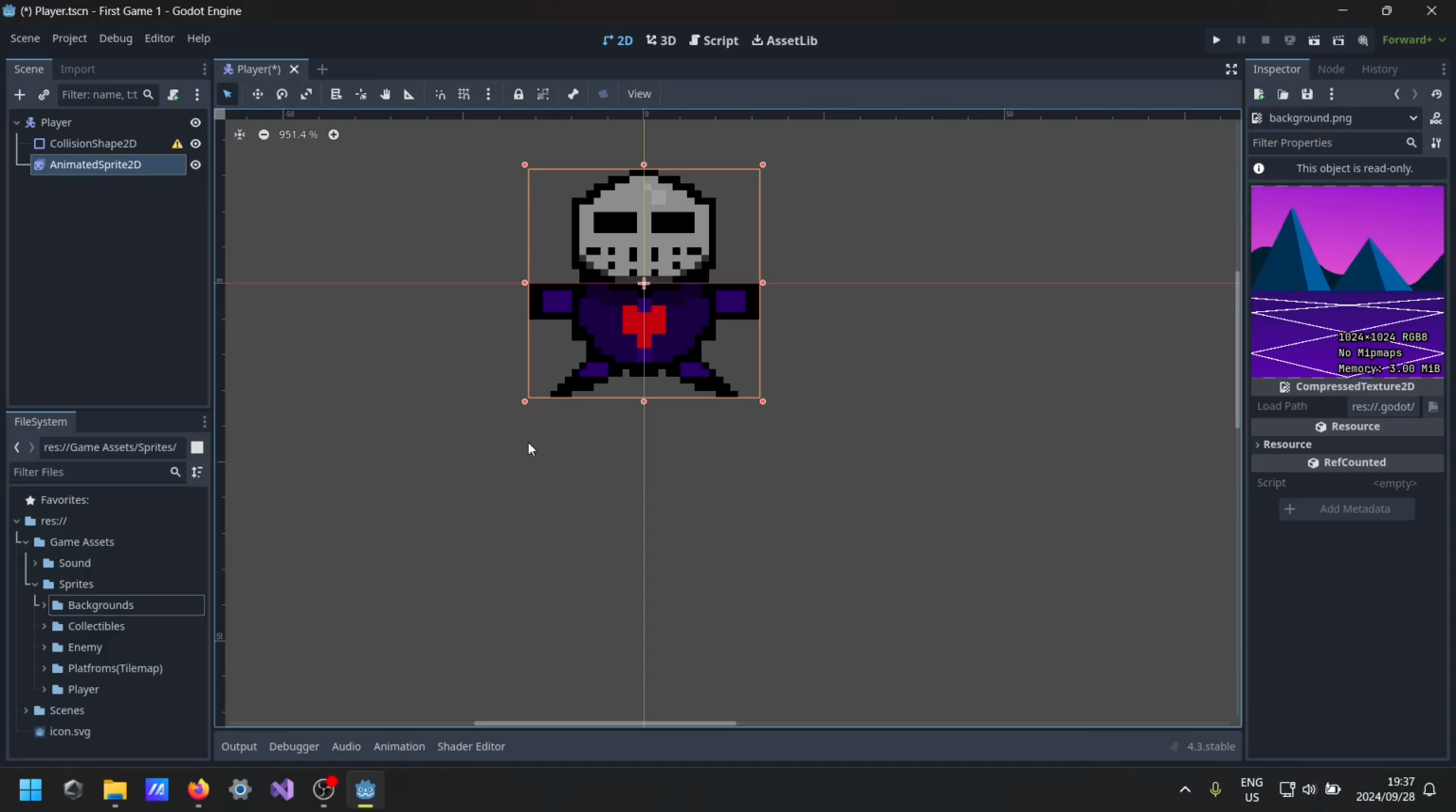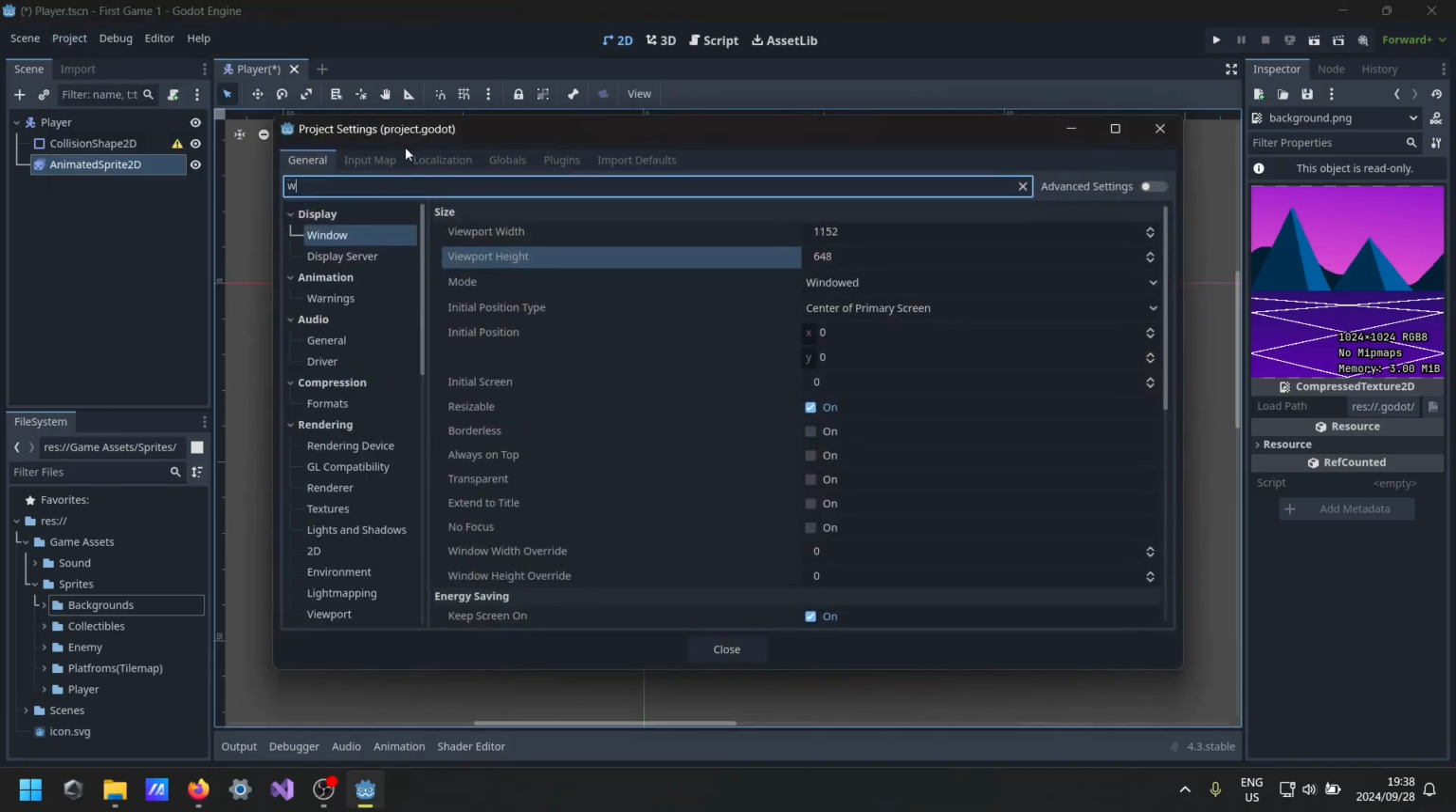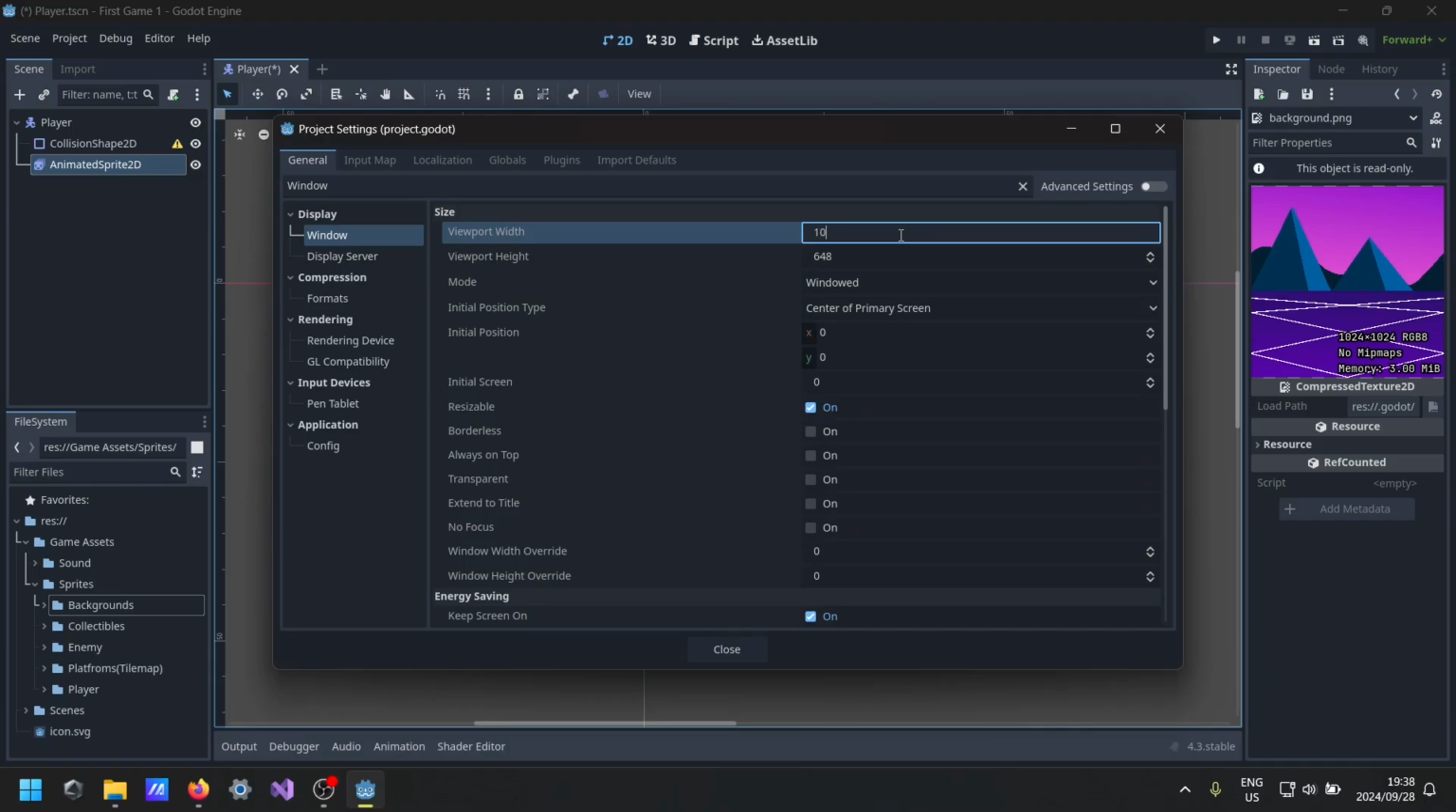The reason for this is when we want to add a scrolling parallax background later with a parallax node, we need the width of our window to match the width of the background image. In this case, the width of the background image is 124 pixels. To do that, go to Project, Project Settings, Window, and in the Window Width section, change this to 124. Enter. Close.